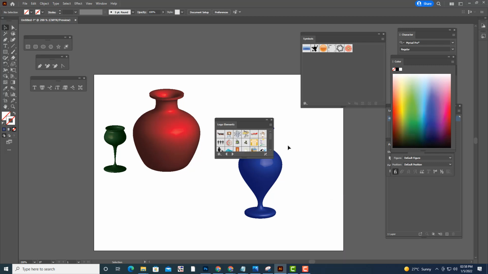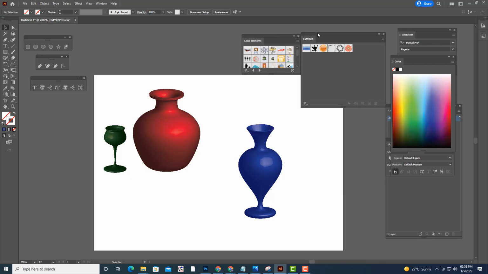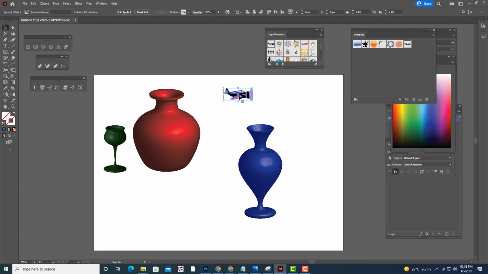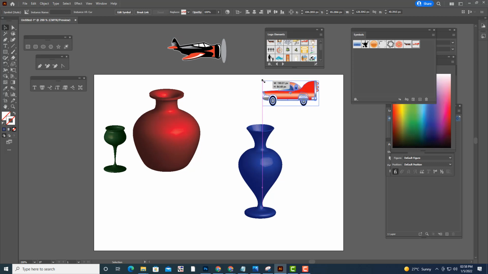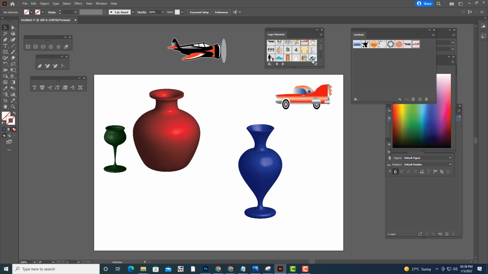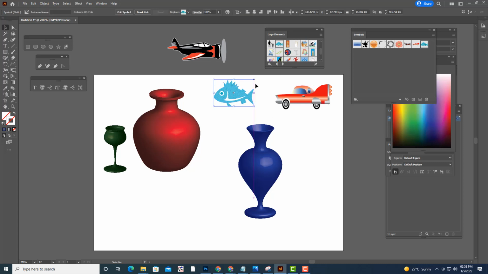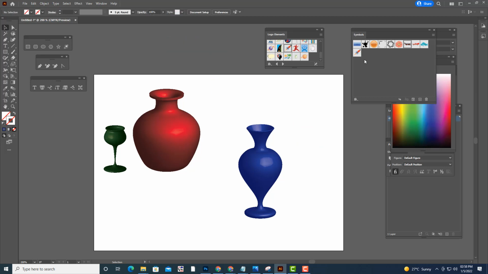Let me check this logo elements. See here, some ready-made objects are there. See, for example, here we have this aeroplane. Okay, and here we also have this car. See, okay, we also have this fish. See, okay, so many symbols are there. See, rocket. So many ready-made symbols are there, and we can also add our own symbols to this symbols library.